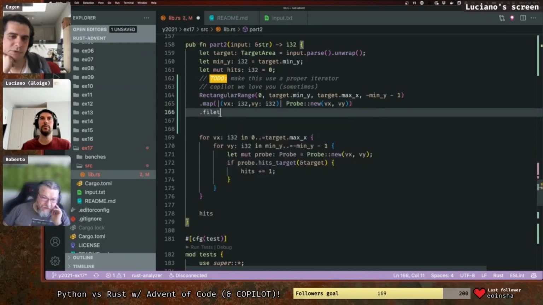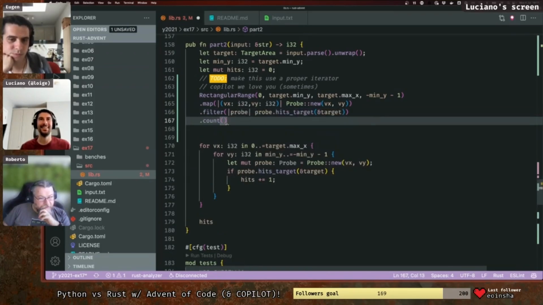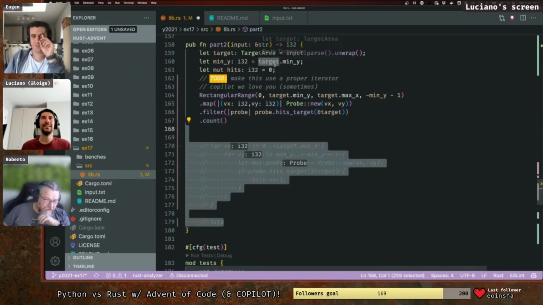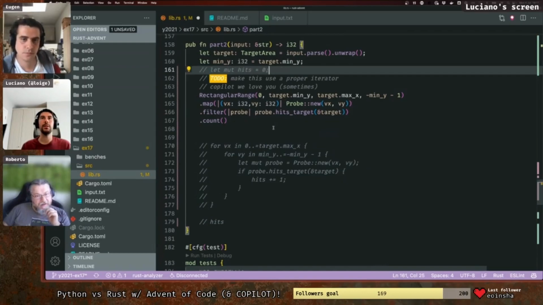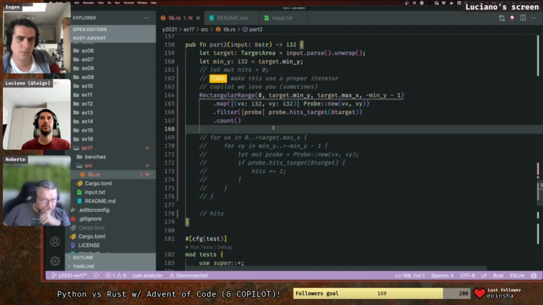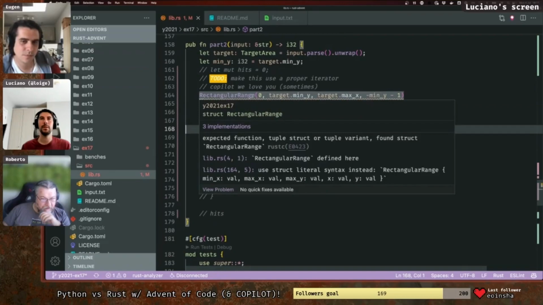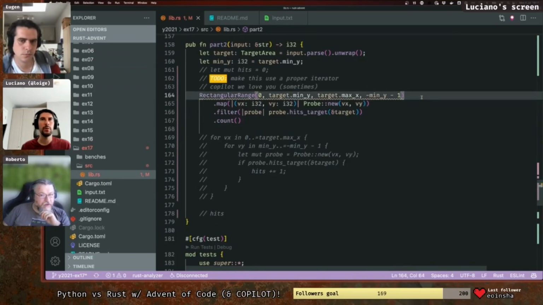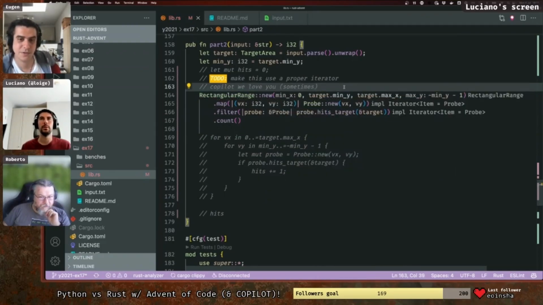Okay, now what we want to do is filter. And we have probe. Look at that. Probe, this is, I think, correct. And then count, which is also correct. Nice. And we don't need all of this as well. Cool. Why is it complaining there? Expected function, tuple struct found. Wait, do we need new? You have to do a new in front of it? Oh, yeah, makes sense. Good point.